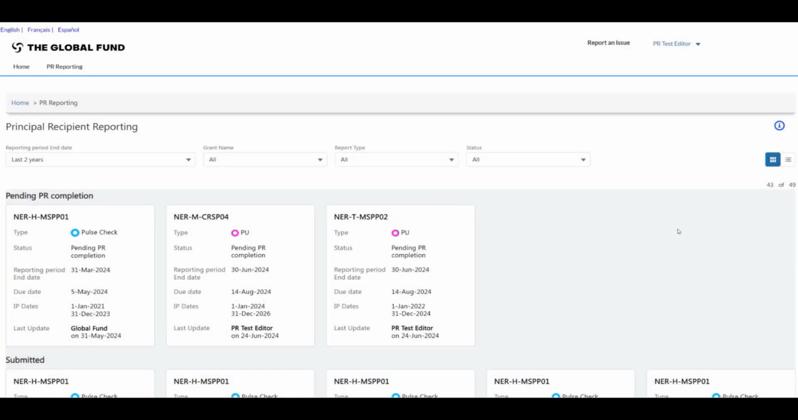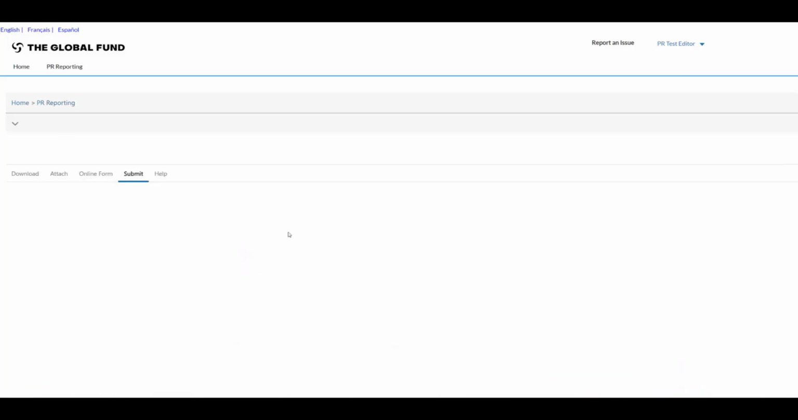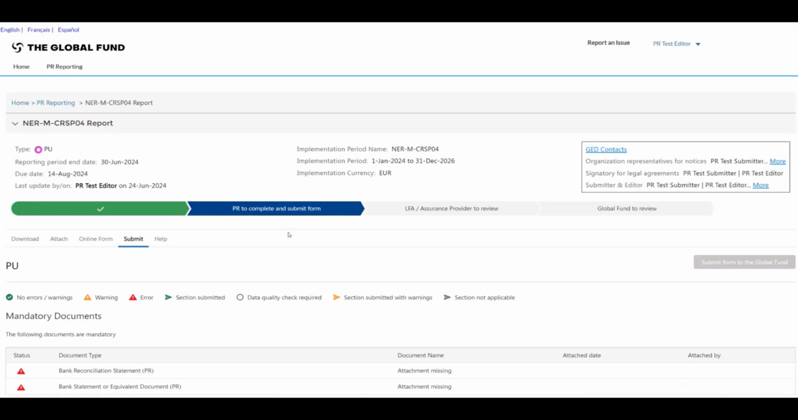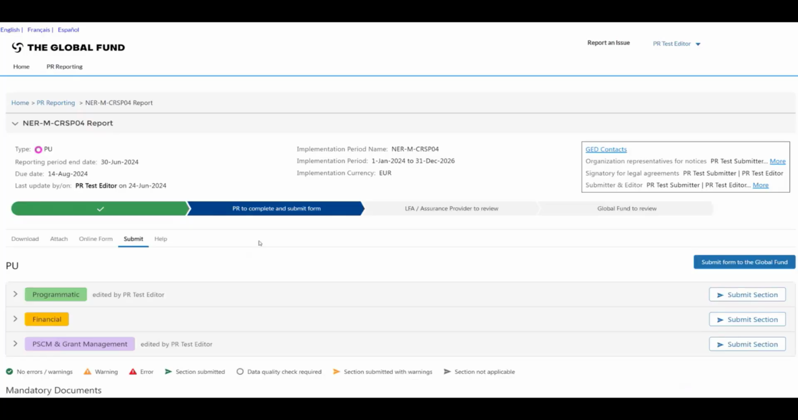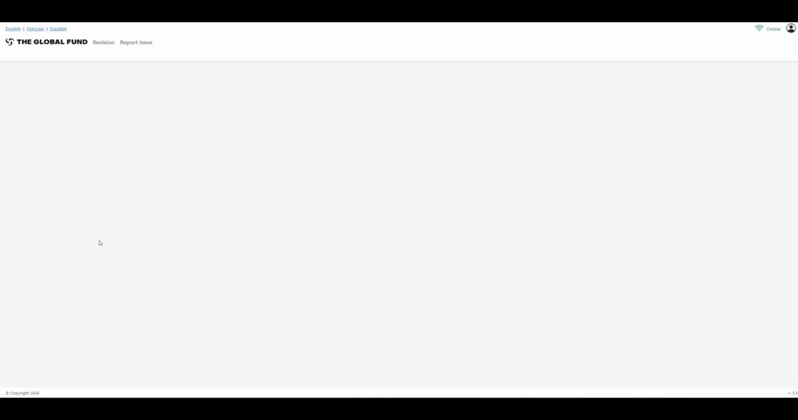I'm logged in as a PR user, and from the PR reporting page, I will click on my ongoing form. Once there, I click on the Online Form tab, and this will open the online form in a new tab.